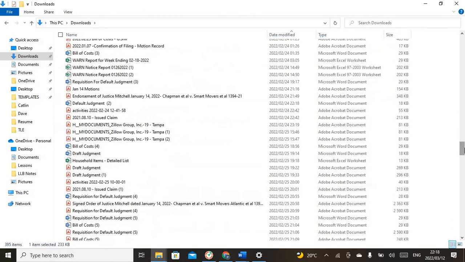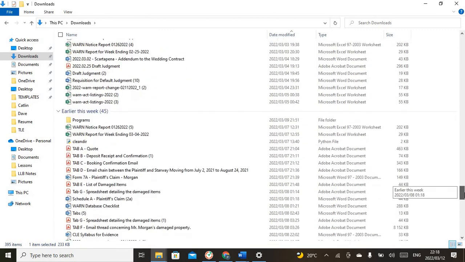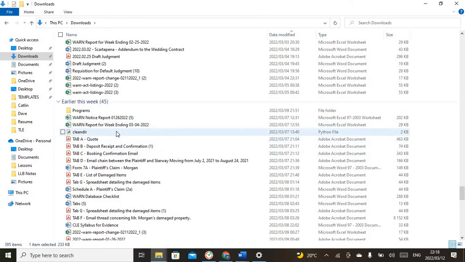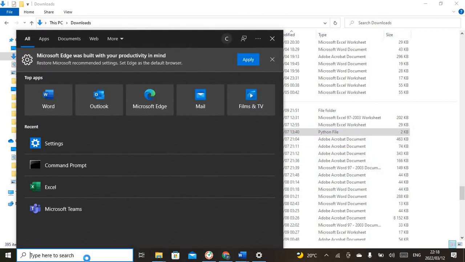So let me just show you how it's supposed to work. You write the script in Notepad, and then ideally use VS Code to debug. After you've written it in Notepad and debugged it in VS Code, you're supposed to put it into the downloads, right?